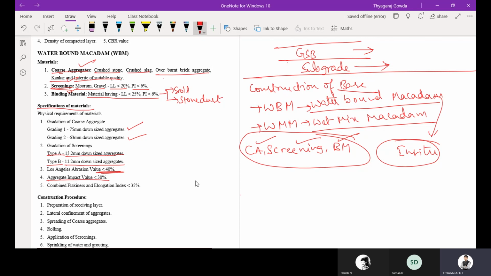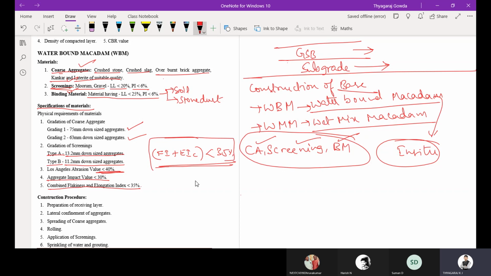than 30% and combined flakiness and elongation index should be less than 35%. So whenever you select the aggregates, the combined flakiness and elongation index of the aggregates should be less than 35%. So this is the common thing you can write for all the layers: the combined flakiness and elongation index is less than 35%.